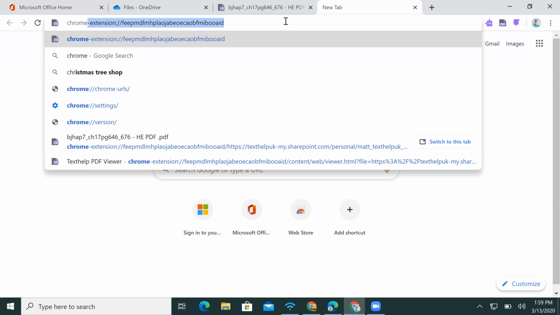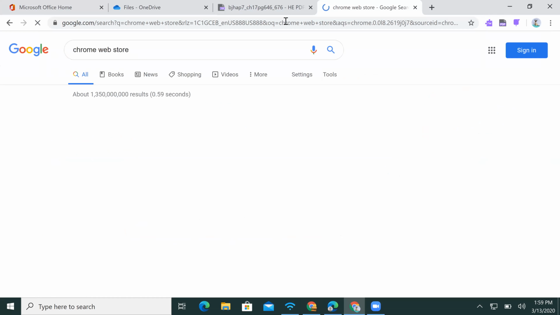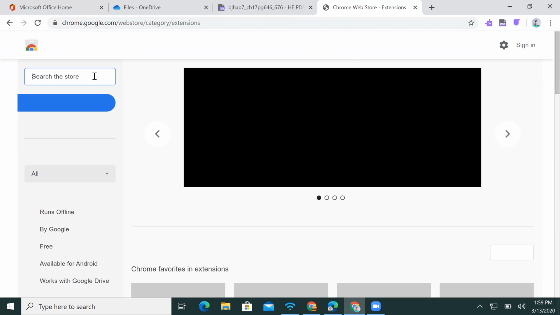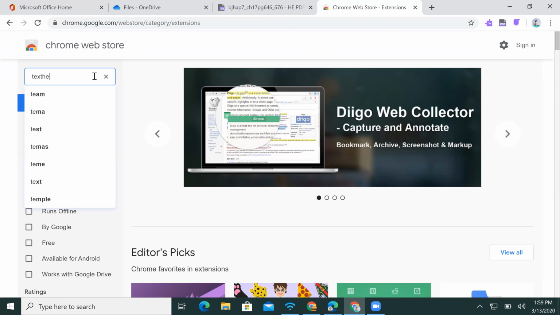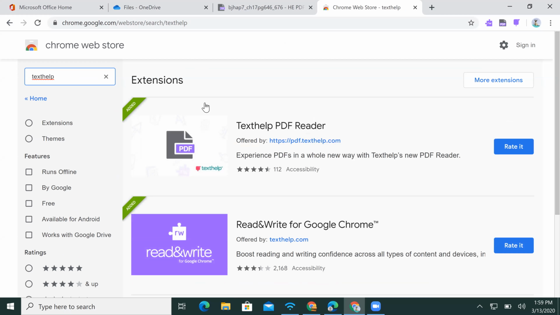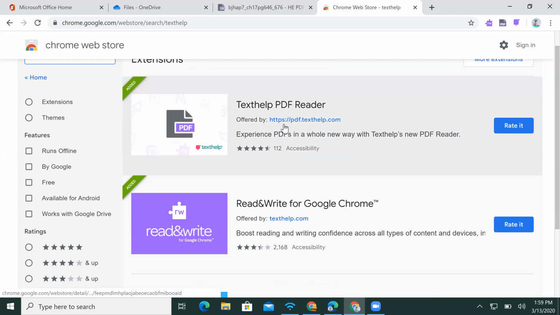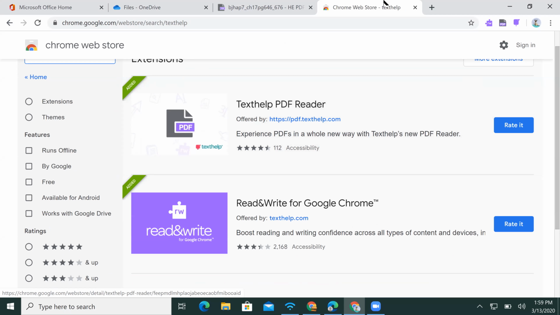So again, all you have to do is go to Chrome Web Store and type in TextHelp. And you'll download it. The first time you go, you'll have to accept permissions. And once you click on Read and Write, it will automatically push you to sign in with a Google or a Microsoft login. So again, not signed in.